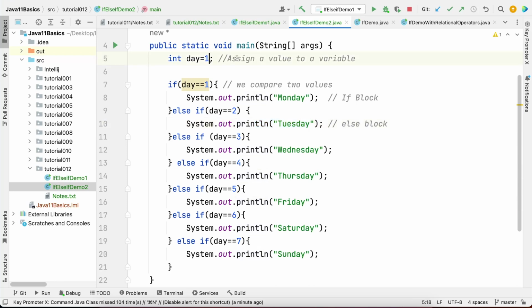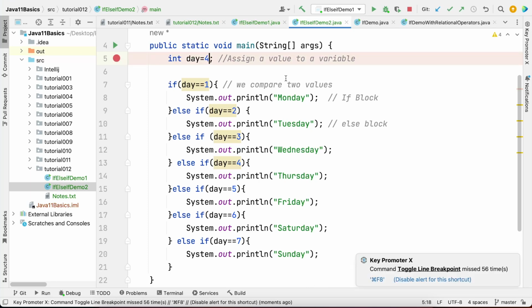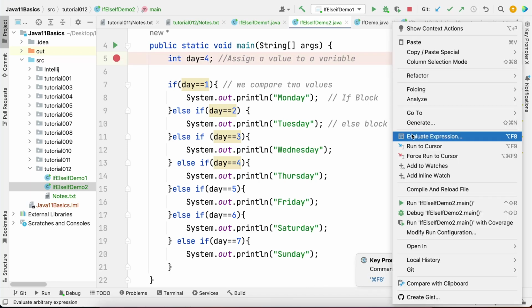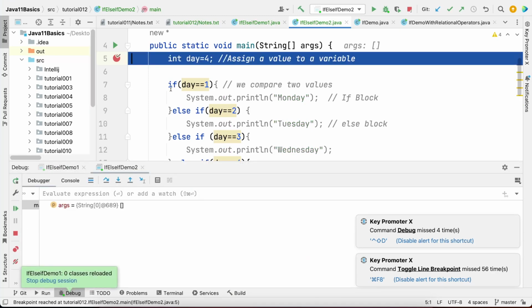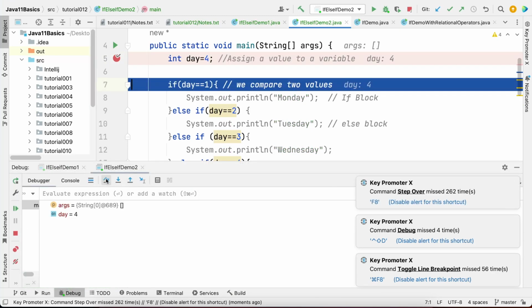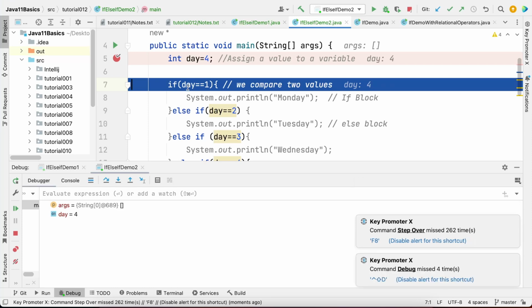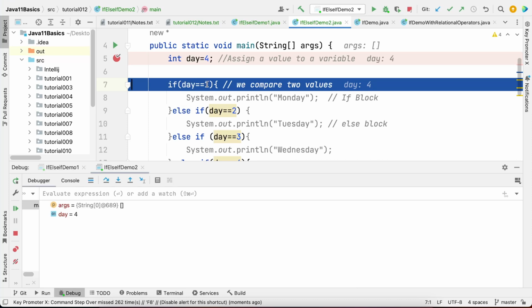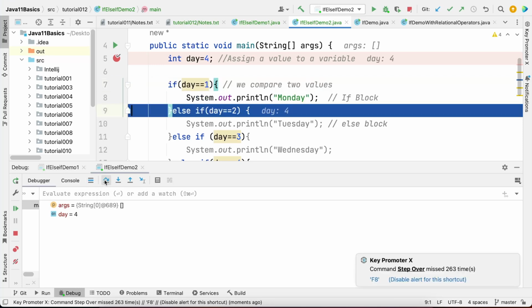And check this out. This time intentionally let me store 4 here and let me put a debug point here and let me debug this code to show you how things are working. First of all, the first condition is checked. So I click on the step over button and I see that it checks this if day is equal to 1 or not. Again, it's a relational operator. Relational operators, they always return a true or false. Because the value of the day is 4, which is not equal to 1, this condition will fail and Java will check the next condition.